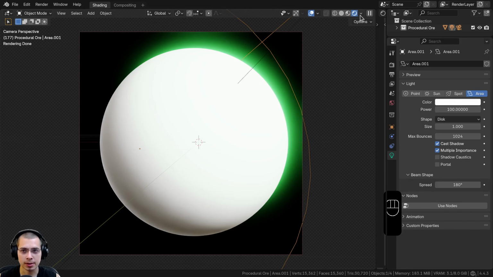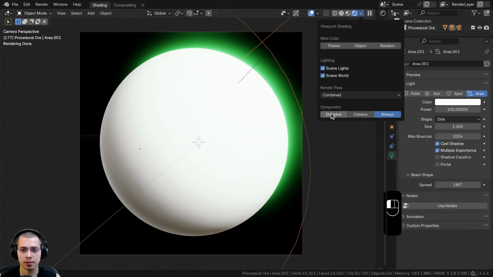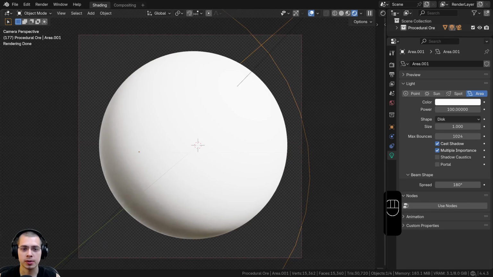Now I am also going to be doing some compositing at the end to add that cool glow effect, but let's just disable the compositing for now. So I'm going to click on the shading and I'll just disable the compositor in the viewport, but later in the video I'll show you how to do the compositing.